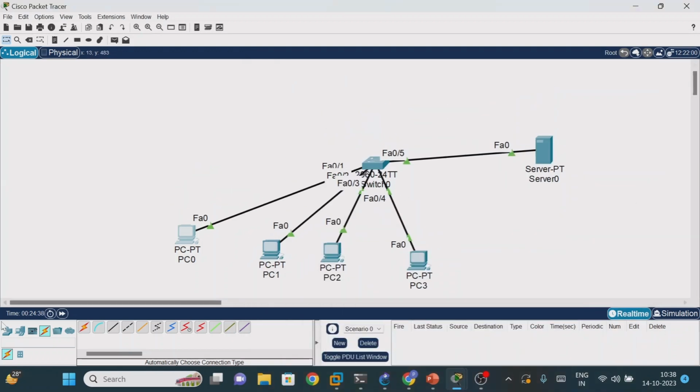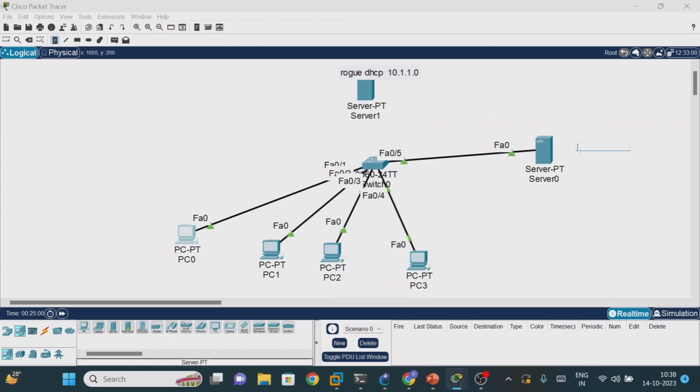Now we will consider one more machine, and we'll treat this as the rogue DHCP server. Let me quickly give it some name. Let it be in this series, something like the 10.1.1.0 network. So what is this network?